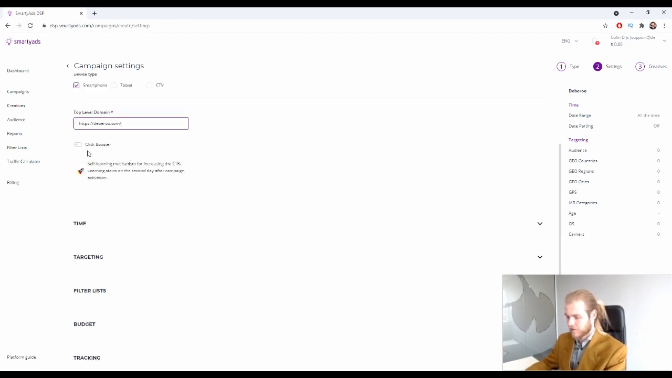Alright. Click booster. Self-learning mechanism for increasing the CTR, learning stats on the second day after campaign activation. Alright, so this is basically a sort of automizer that checks your CTR and tries to improve it with the use of algorithms. So we could turn that on, but we're going to keep it off right now. The field must be a valid domain name. Let's see if we can do this. Well, it is a valid domain name.